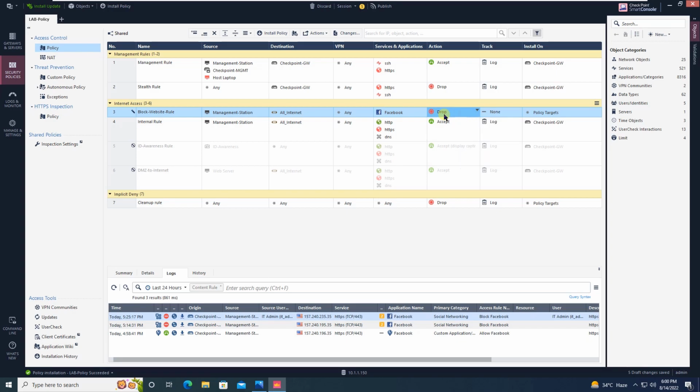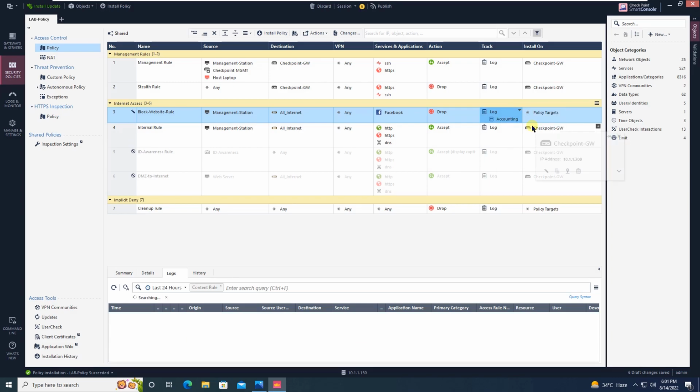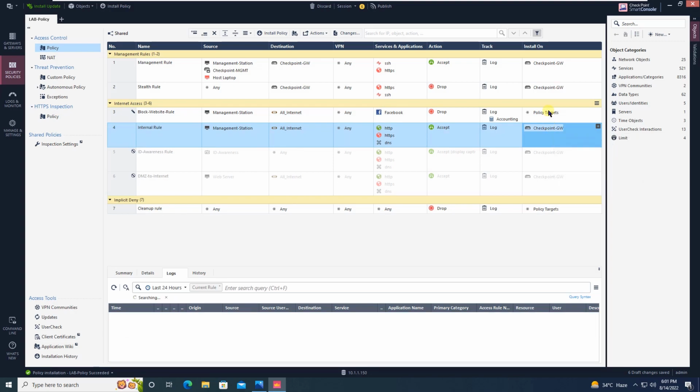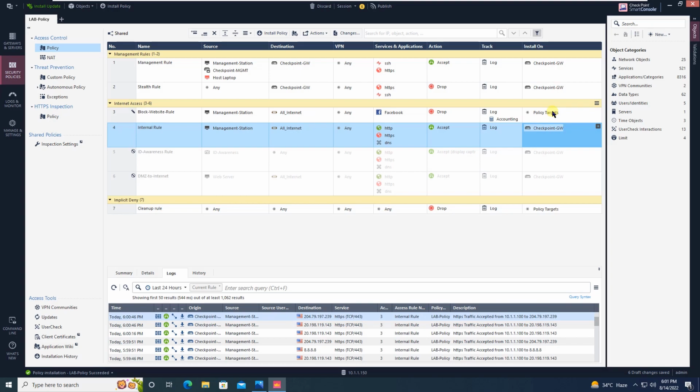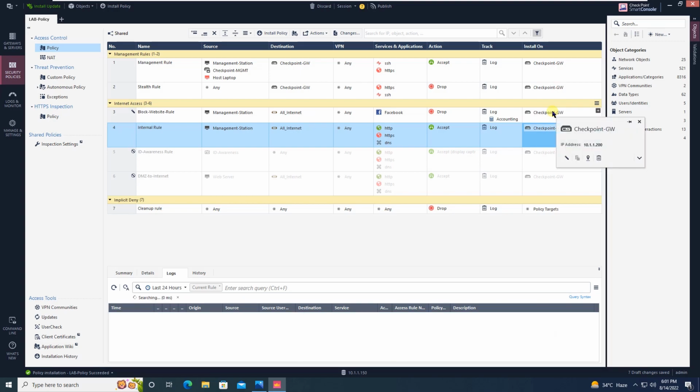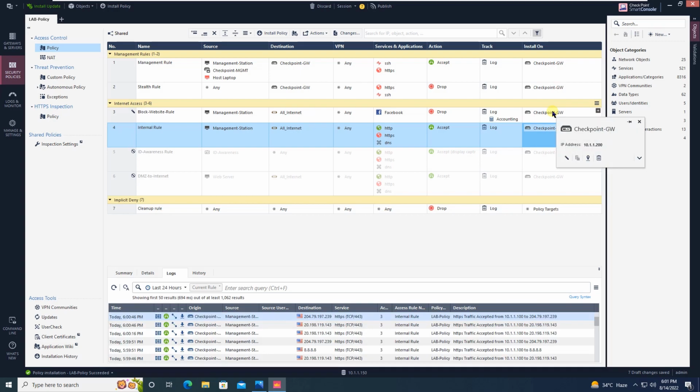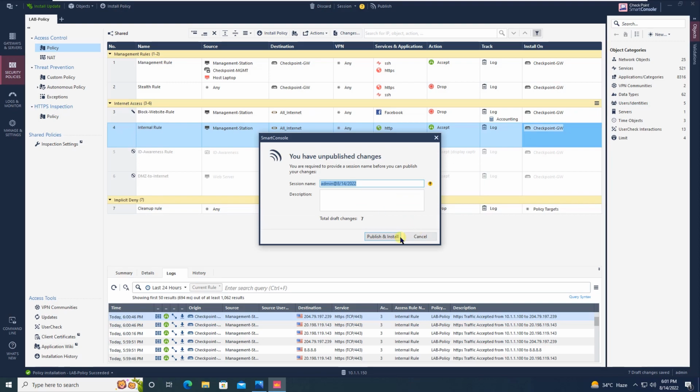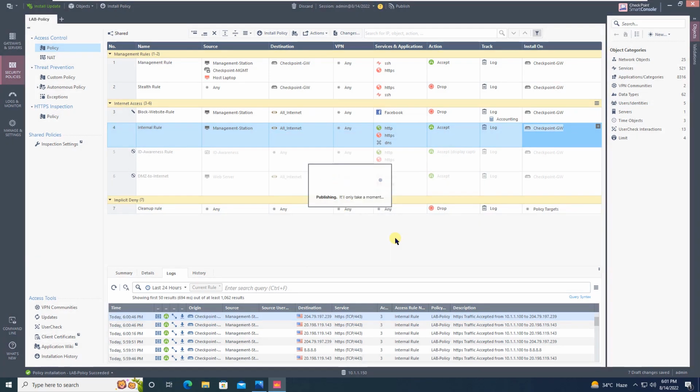What action do you want over here? You will say drop. Okay. And for the track, log the action. Policy target will be the Check Point gateway. But in our case, if you don't give the Check Point gateway also, it's okay, because in the policy itself we have defined the installation target, which is the Check Point gateway. Now just go straight away, click on install policy, publish and install.